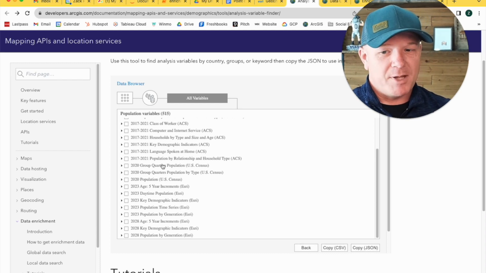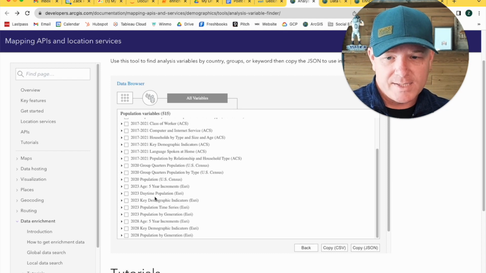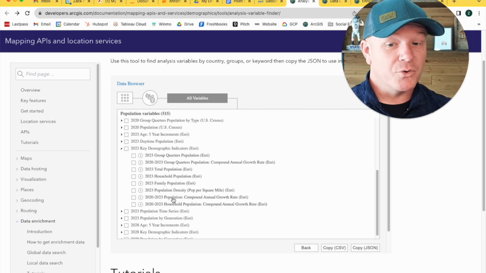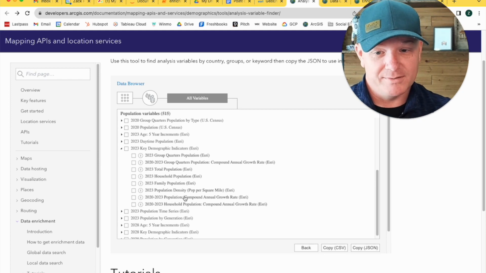So we just looked at top line population, which is inside this key demographic indicators drop down. So I click that little arrow and I see my total population line item there, but I've also got household population, family population, population density, the growth rate of population, which I use a lot.